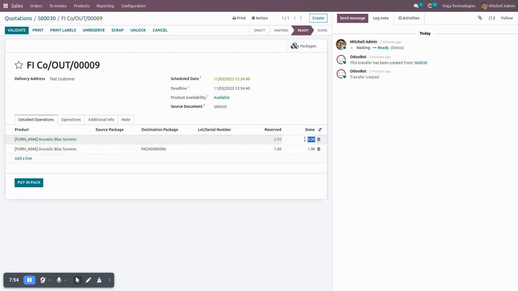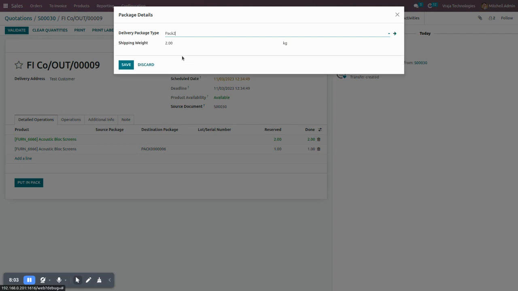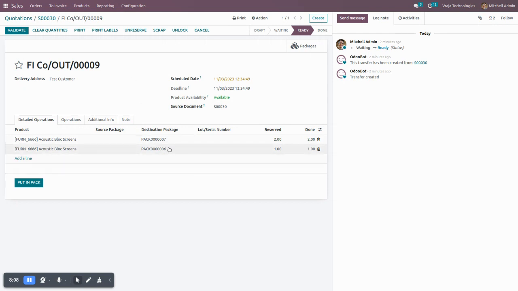Now the rest of the quantity we will send in another parcel. So two, again click on Put in Pack, and now we're selecting Pack 2 and just save. So you can see that Packet 6 and Packet 7 are assigned to these two quantities. If you want to use multi-parcel, then you have to perform these operations. Otherwise, if you want to send in a single packet, then you can enter the full quantity and just validate your order.